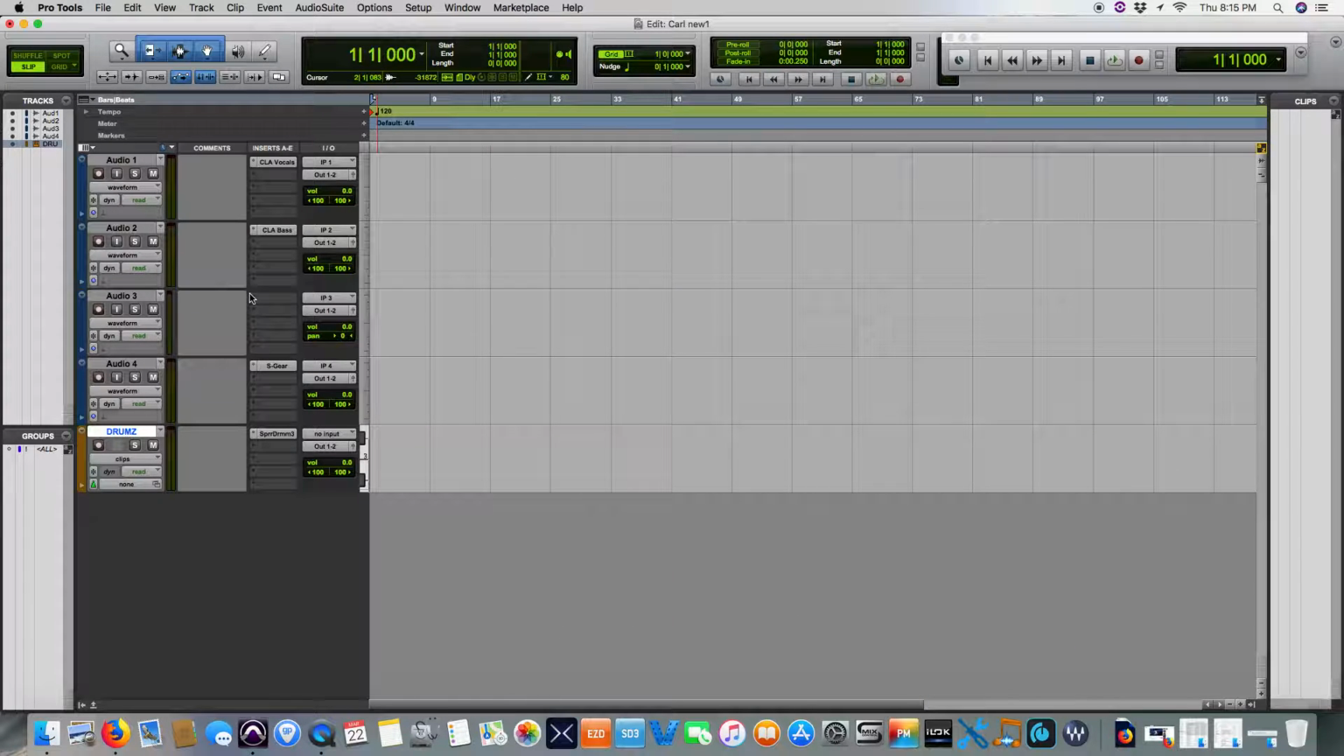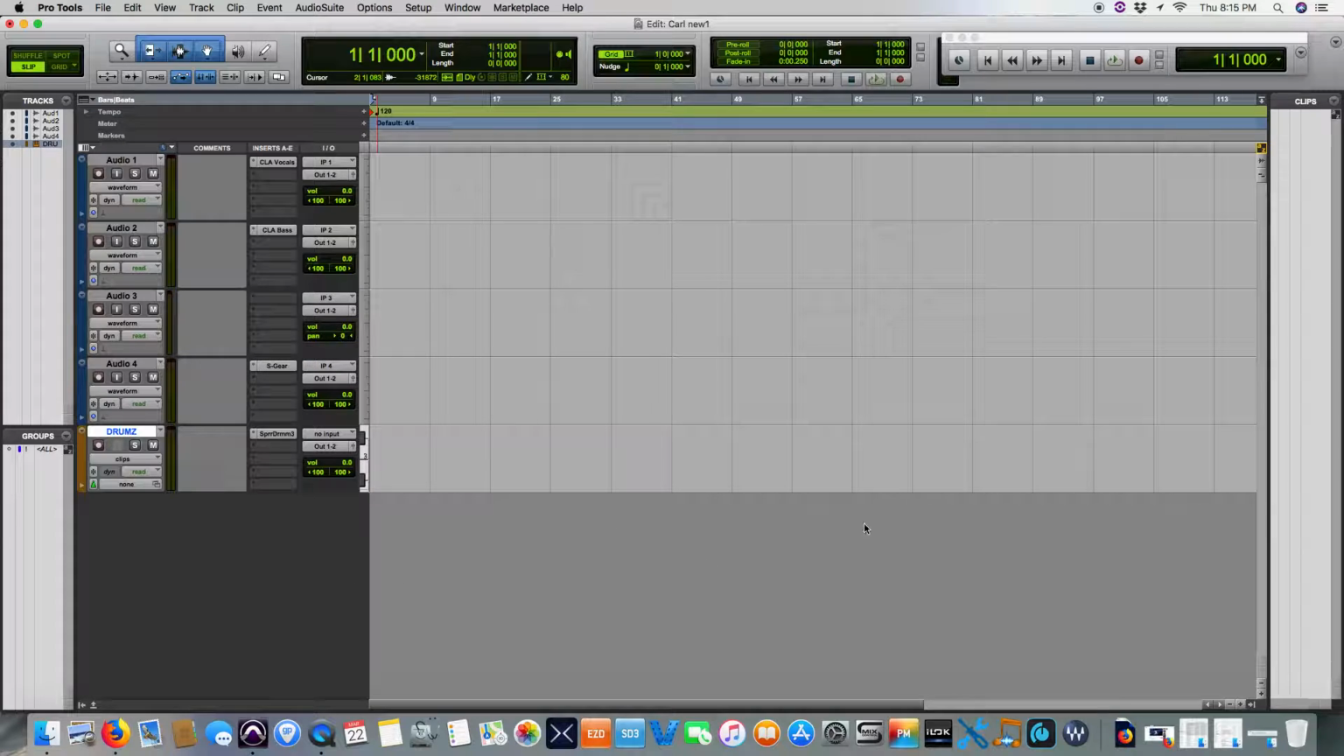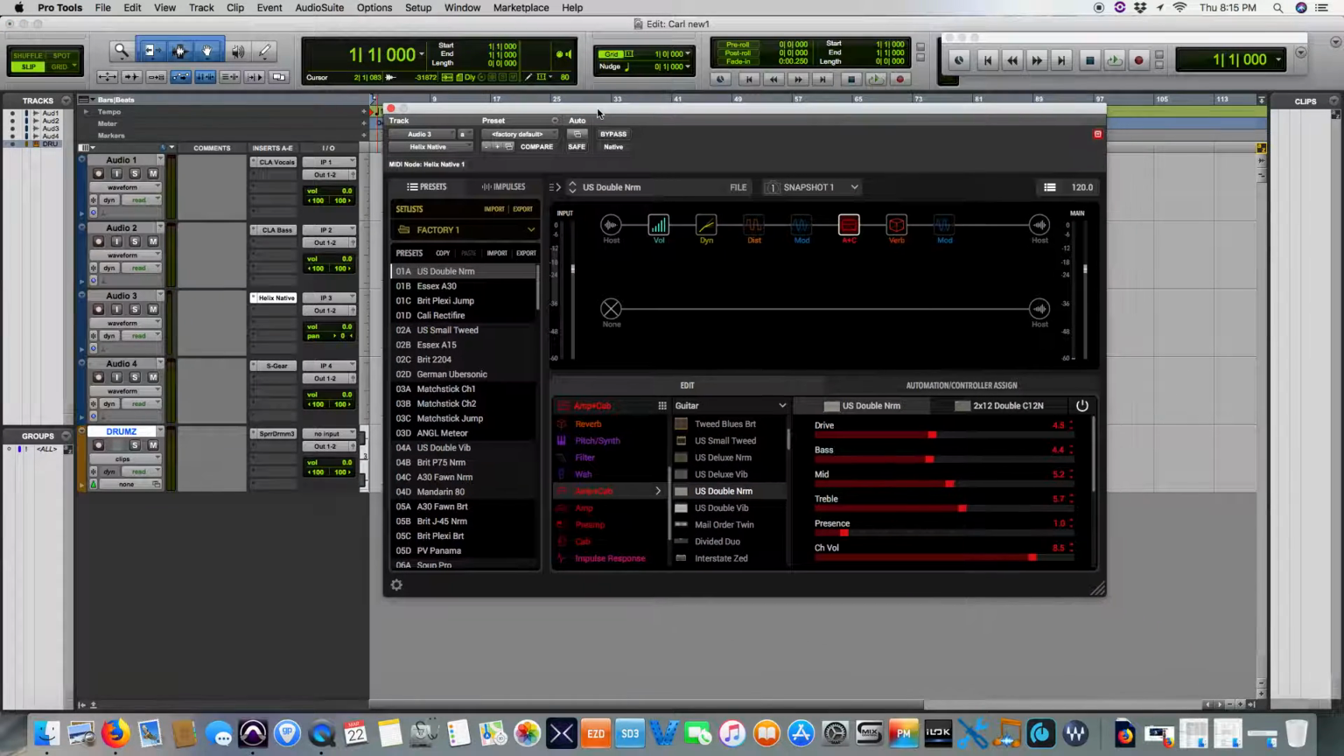I haven't registered this again since I reformatted and started over. But I have a Helix plugin that I bought because I use it. Line 6 Helix Native. It's a representation of what my Helix on the floor looks like and how it operates. I have all this stuff in here. I got all these patches, and there's factory set 1, factory set 2, and I have a Gary Moore preset a friend of mine made. I have all kinds of stuff for this thing, and I use all this stuff all the time.